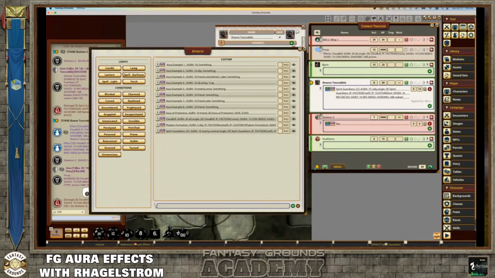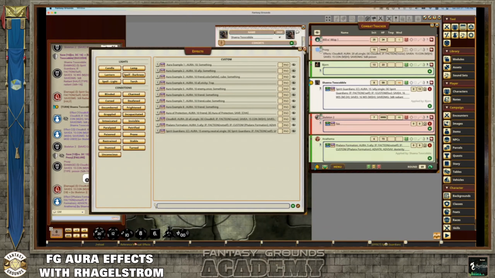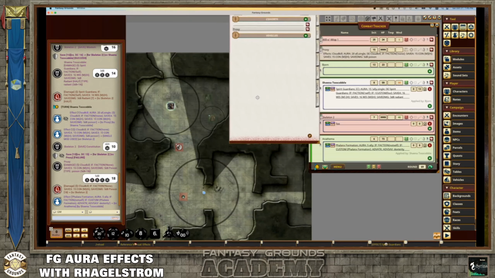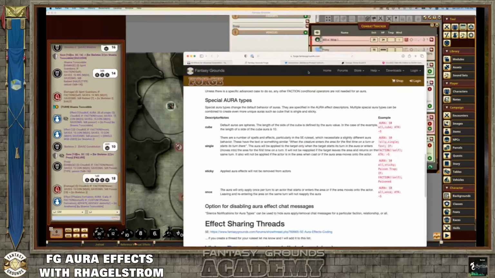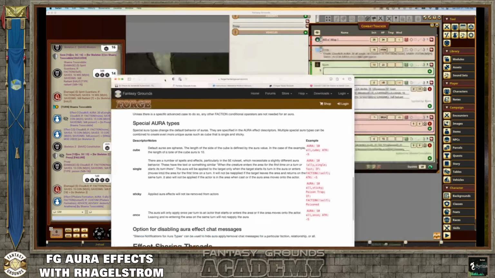So Vass in the FGA Discord here came up with this solution using aura. So let's look at this, right? The idea here is he wanted to automate, we'll show it here, like a lava pit, right? Here's this big flaming lava pit, and then somebody walks into it, and boom, immediately just from walking into it, they get the effect or damage or whatever, right?